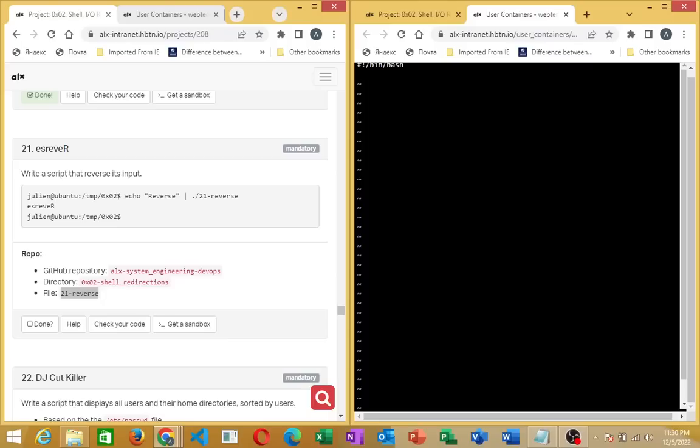So how do you write a script that reverses its input? What command do you use to reverse the input of a script? That is rev. That's just that, to reverse the input of a script. You use rev, which stands for what? Reverse. So escape, :wq.